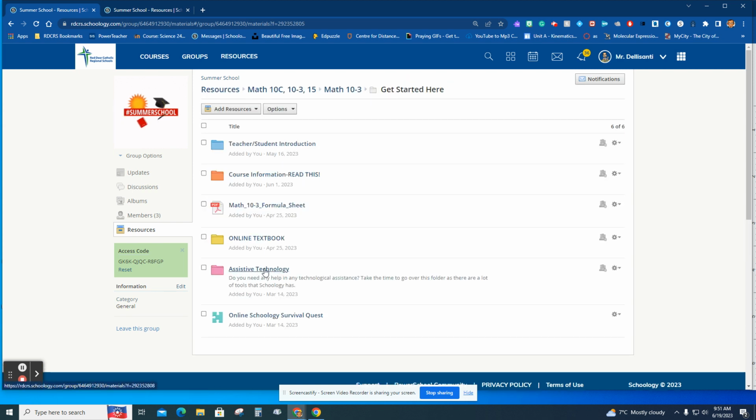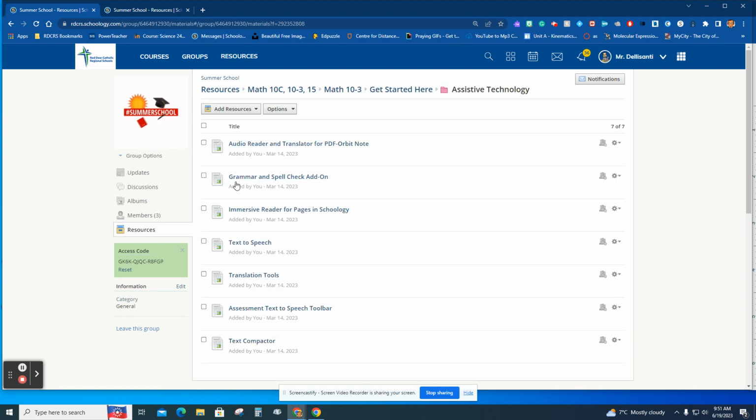Assistive technology should be consistent through all the courses. This is important to show kids how to actually access certain tools that are available for them, that they didn't even know existed. So make sure you direct them to here if they need help with, basically, translation. That actually is a great way to use it. Text to speech is another one, text compactor, and so forth. Just take the time to look at this to help them understand what technology tools are best for them to use, and Schoology on top of it.